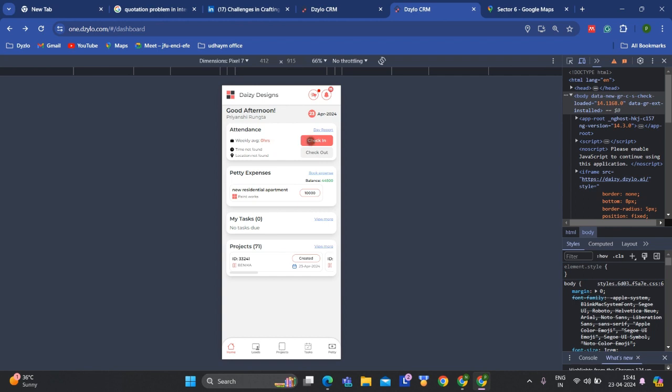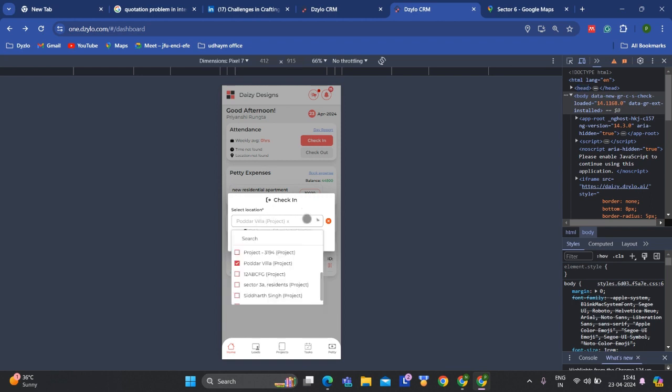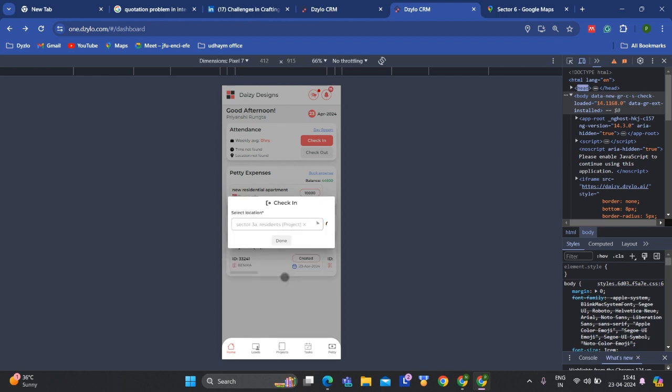So if you check in from here and they select the location, suppose I selected this location. Now it took this location because I am in this location. But if I select any other location, it won't take because I am not in that location. So it is tracking the real time. So yeah, I'll select this location.